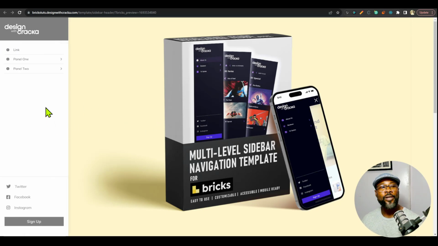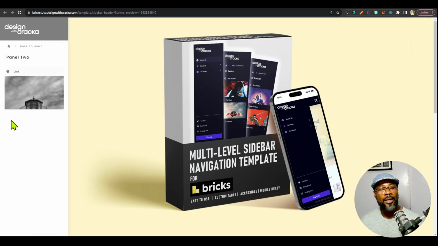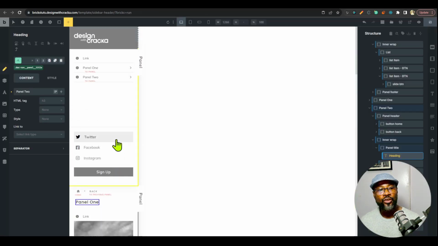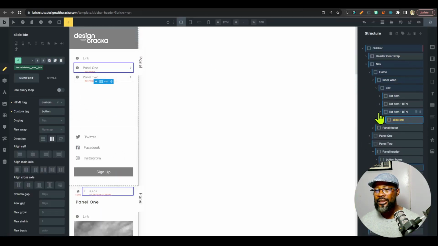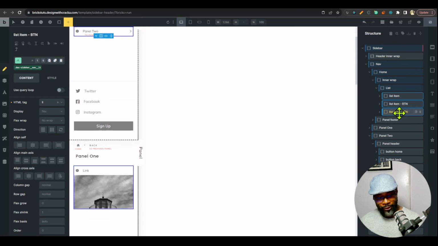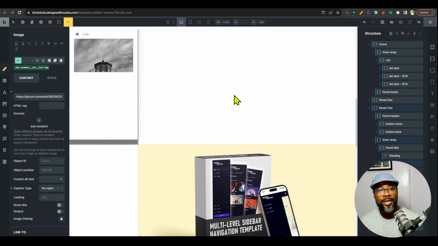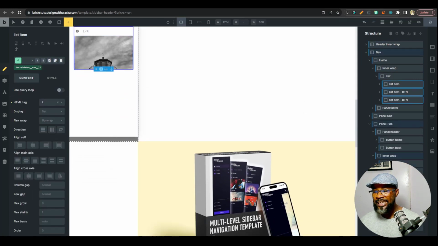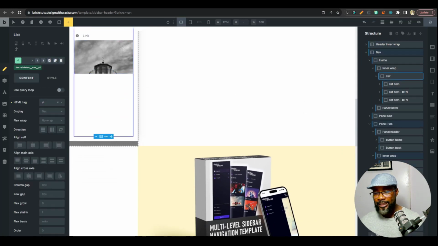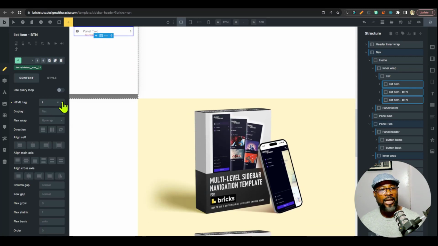What if we wanted to create a third one? Let's say we wanted to drop another slide button here that leads to another panel. All right, let's do that. So what I'm going to do is take one of these slide list items and just copy it, and then I want to put it in panel 2. So I'll come here to where you have the link and select the list. I want to paste it in the list, so I paste that in the list. So we have a button here.